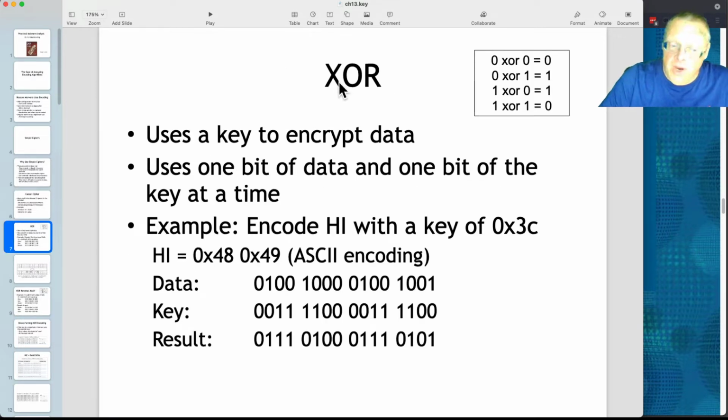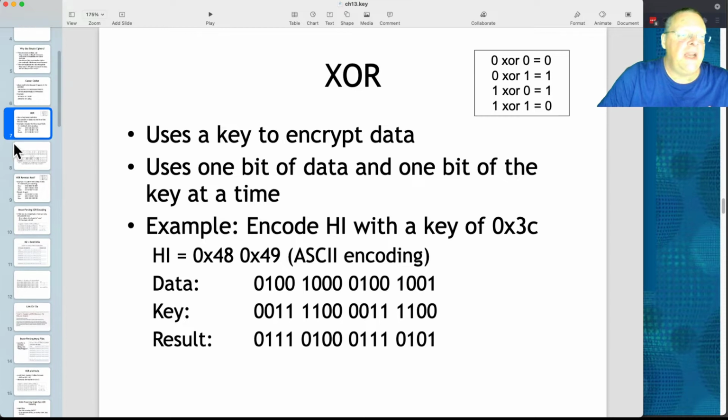XOR is another very common one. If you XOR things with just a constant 1-byte key, then it just translates every byte to another byte. So you can encode "Hi" with a key of 3C. "Hi" is 48 69. And so you encode it and it turns into different stuff. It flips a few of the bits. And that will be easy to reverse, and it makes things harder to read.